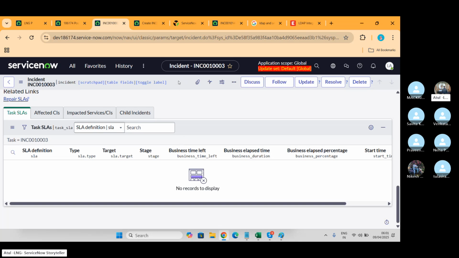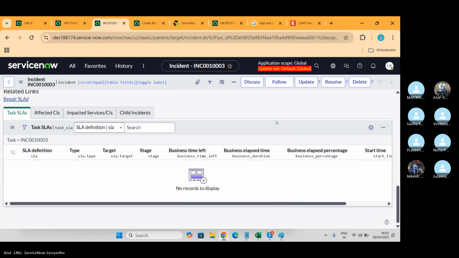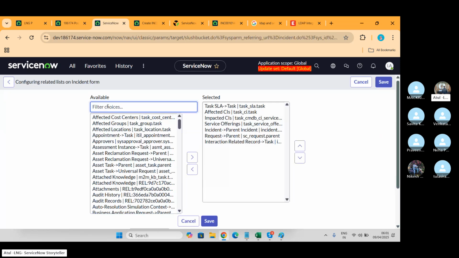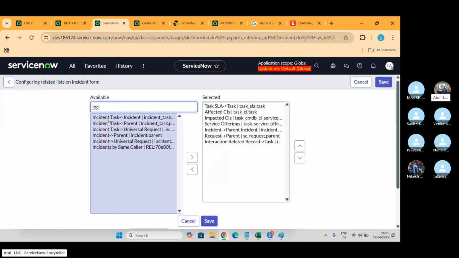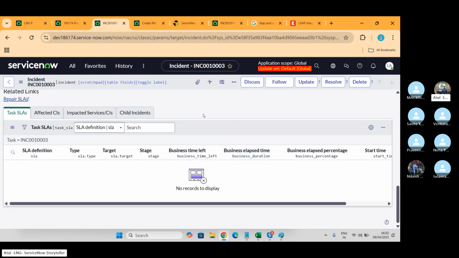How to see this? Right click, configure related list, and search for the incident task. This one, and save it. It's not visible here because it has some validation. The incident should be in the active state or the in progress state. Only then will it be visible.